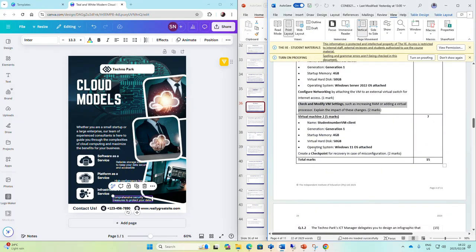Continuing now with the assignment. So I'm busy installing this. Once I've done those two, I'm going to have to take screenshots. And the screenshots would include how did I configure networking to attach to the virtual switch for internet access. Check and modify your VM settings, such as increasing RAM, and explain the impact of those changes.